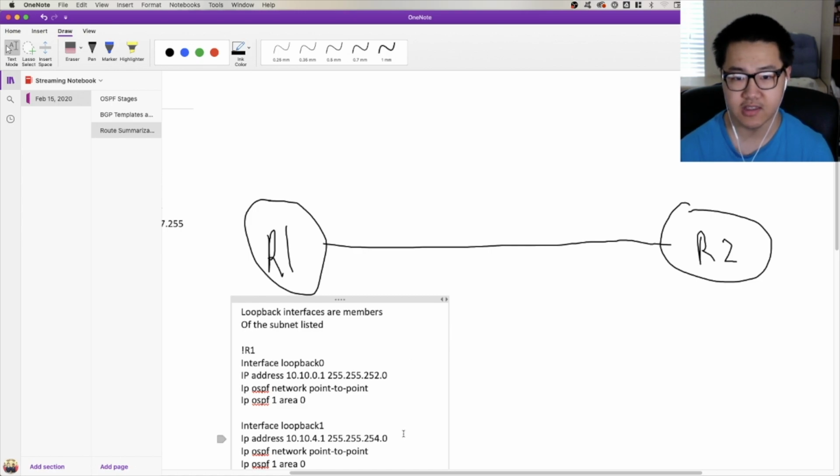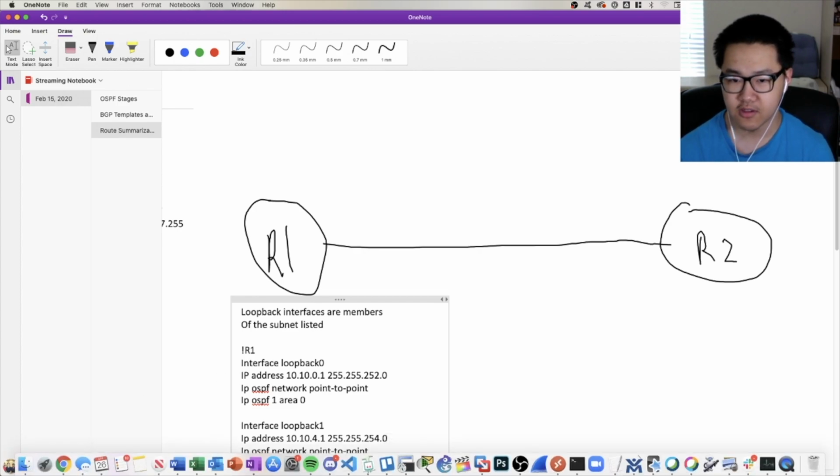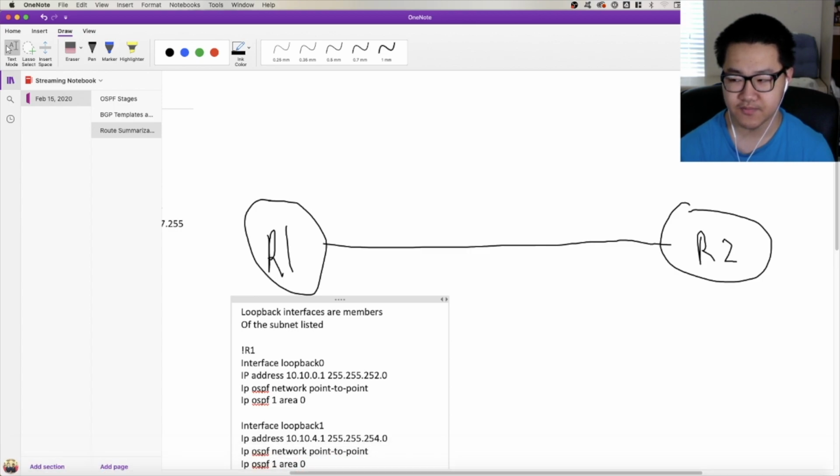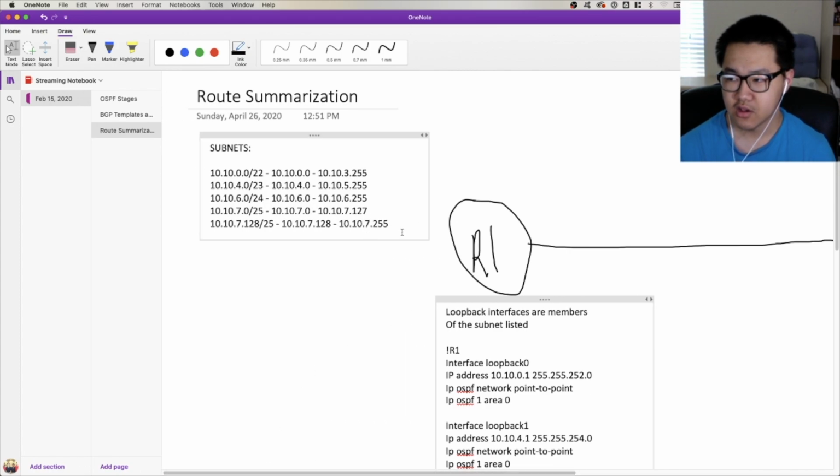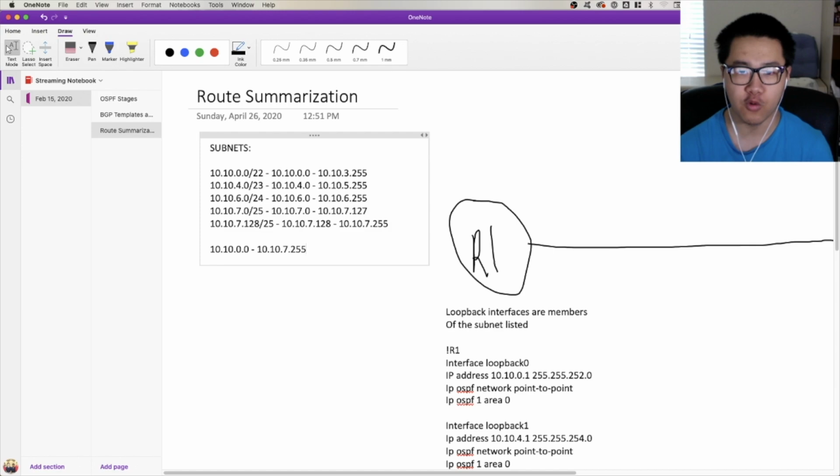So what do we do in this case to optimize the memory usage of the routing table? Well, what we can do is something called route summarization. With summarization, we're kind of making an umbrella subnet. So let's go ahead and make an umbrella subnet here. The full range of all of these subnets is 10.10.0.0 to 10.10.7.255. That's the full range of all of these subnets, right? So we need to find a subnet that will include all of these.